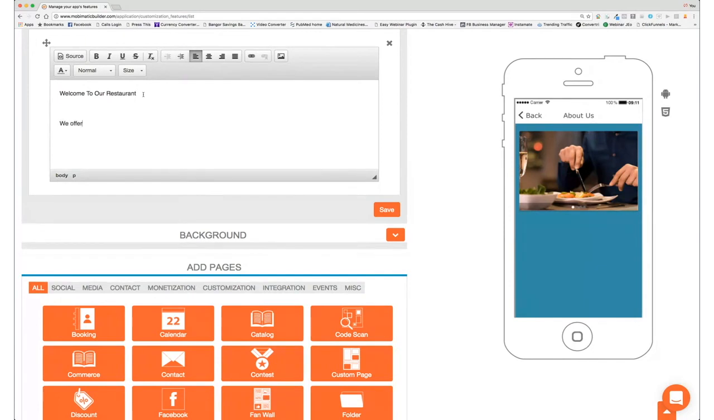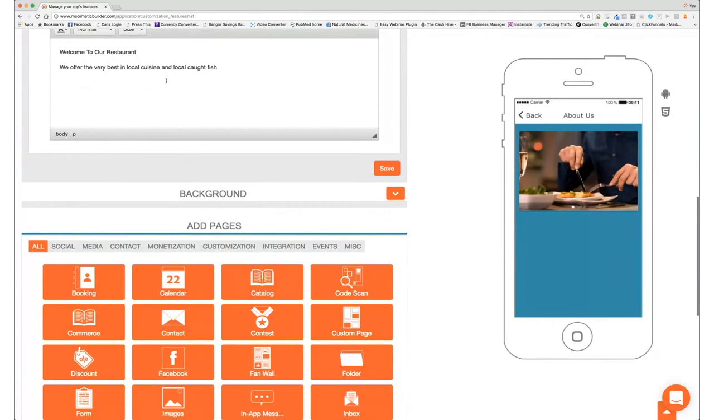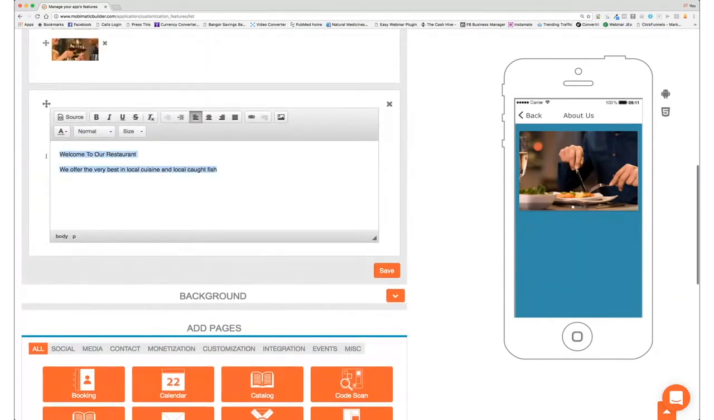We offer the very best in local cuisine and local caught fish. I'm not saying it's the greatest copy in the world, but I'm doing it quickly just to show you guys what it's all about. So we can obviously center that, and we can do all the things you would normally do in a text editor. We can bold it. We can change the color. We can do all of that kind of stuff in here.